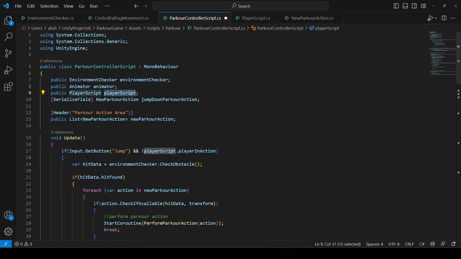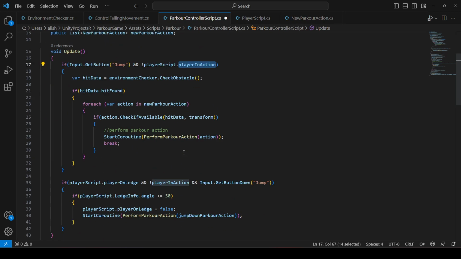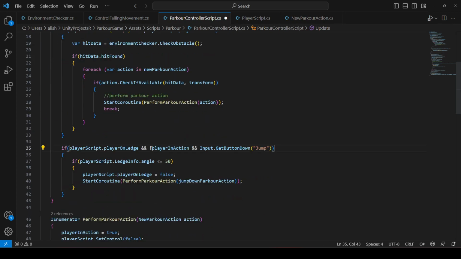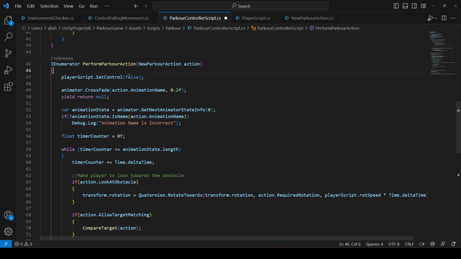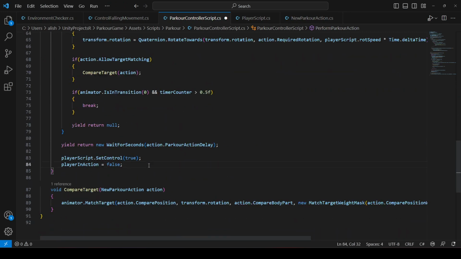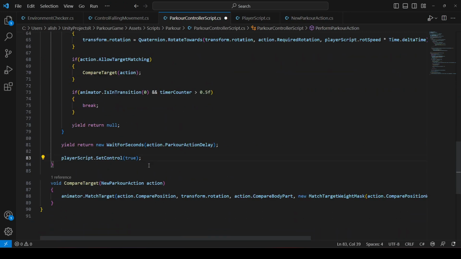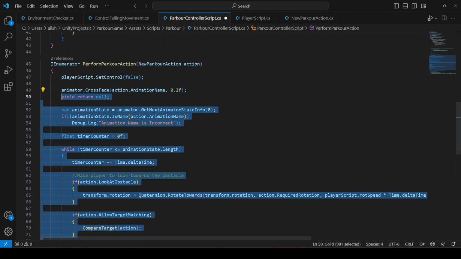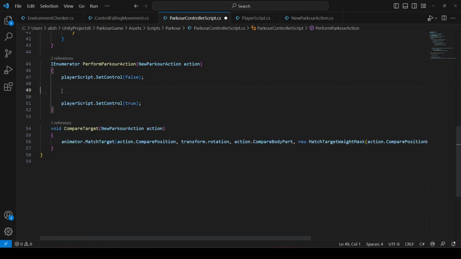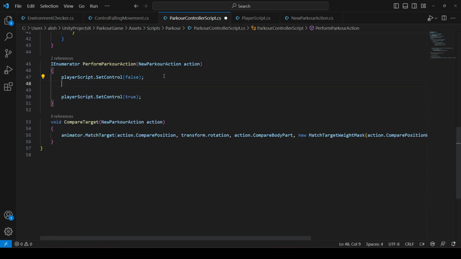We already have a reference for our player script right there. Then right down below we will also say player script dot player in action. Then in our perform parkour action, we will now remove this player in action from the top and from the bottom, and then we will remove all of the code in the perform parkour action. We will just leave these two.